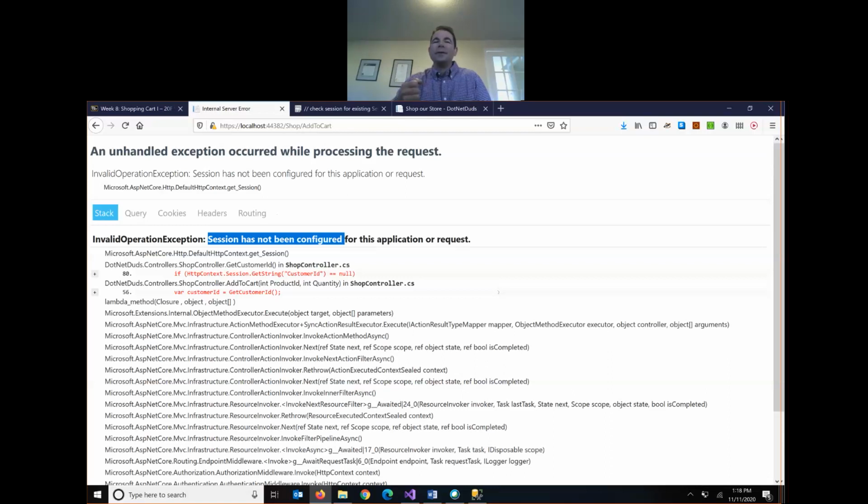So by default, in .NET Core, session support is not enabled. Because sessions add overhead to the application, and .NET Core is supposed to be really lightweight and fast, sessions are not enabled automatically. We can use them, but we're going to have to configure the application or the specific request to use a session. We're going to need sessions not just for this request, but when they go to pay, we're going to want to store the whole order in a session variable.